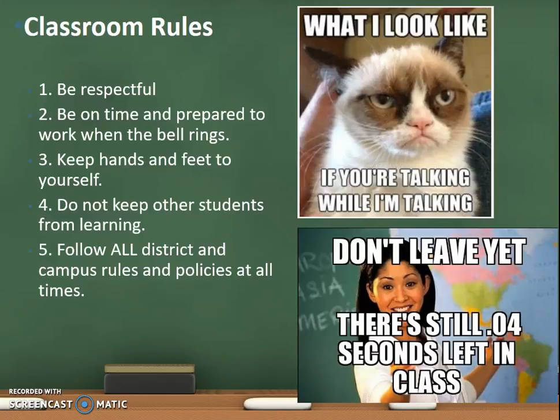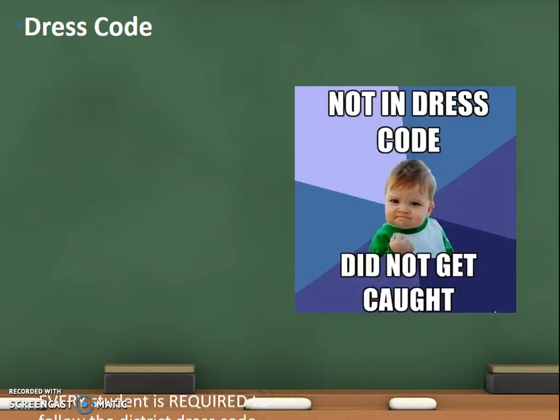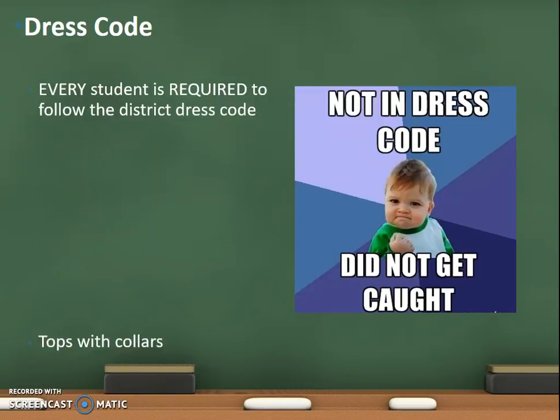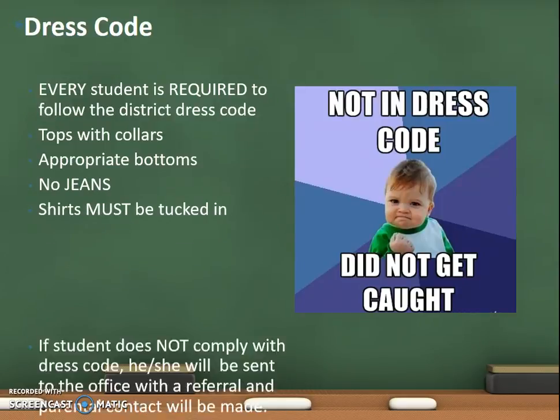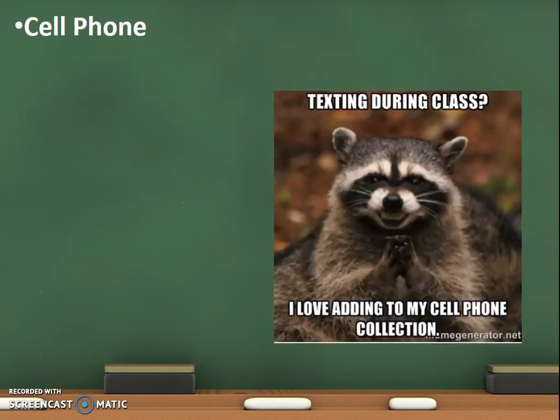Do not create rules in your classroom that do not go along with the student code of conduct. And then basically here, you're going to give examples of what not to do in your classroom and what to do in your classroom. Of course, you go over the dress code and anything that you put on here, make sure you are going to follow through with it. Again, it's very important to be consistent when it comes to going over your classroom rules. Of course, no jeans, shirts must be tucked in, so on and so forth.